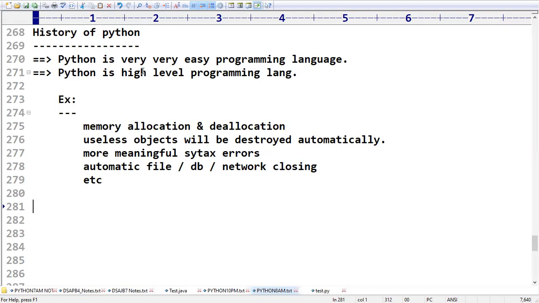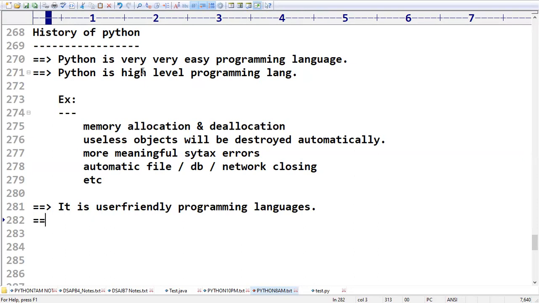Okay, next, and after that, it is a user friendly programming language. Even if you take the instructions, anyway it is easy, and you can write instructions in the form of English statements. Okay, so easiness will be there. That is the main agenda of this.